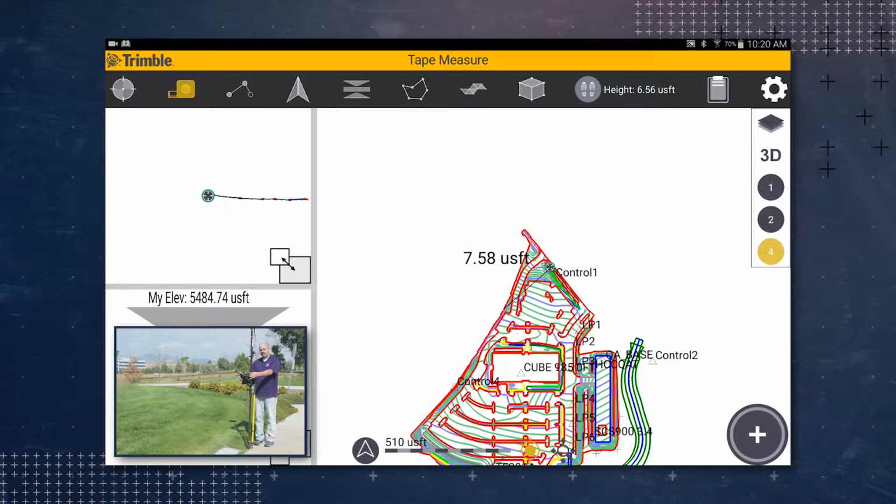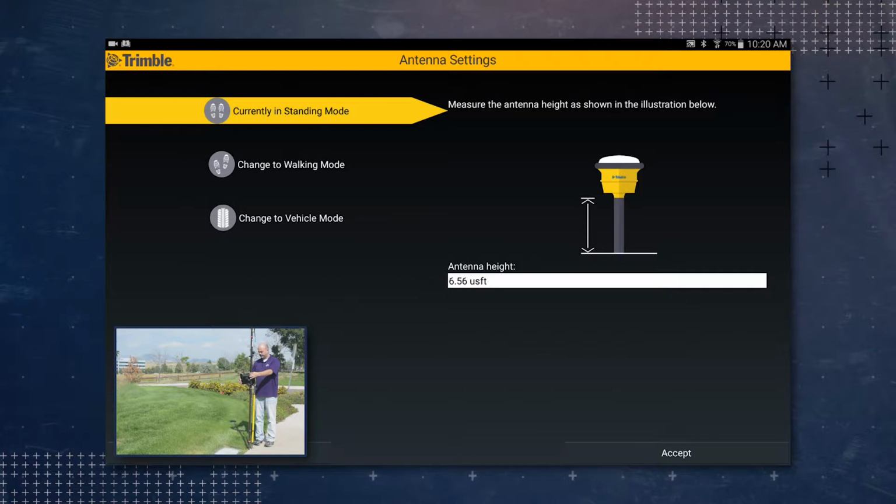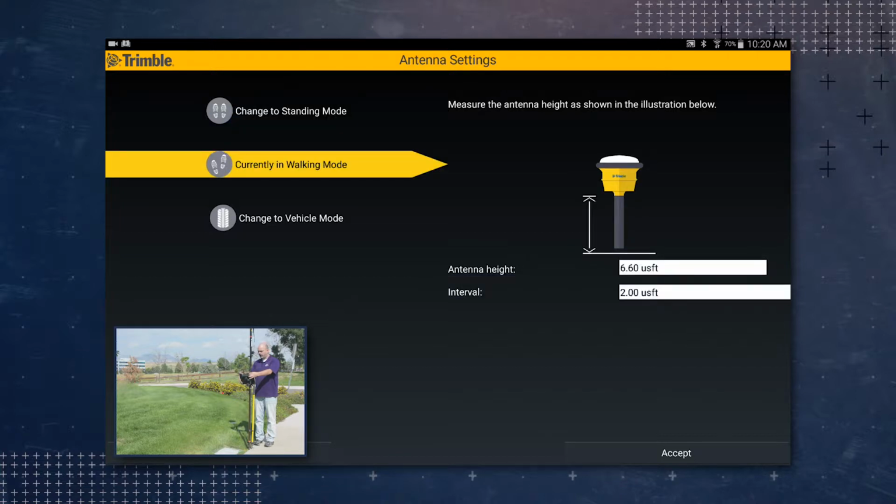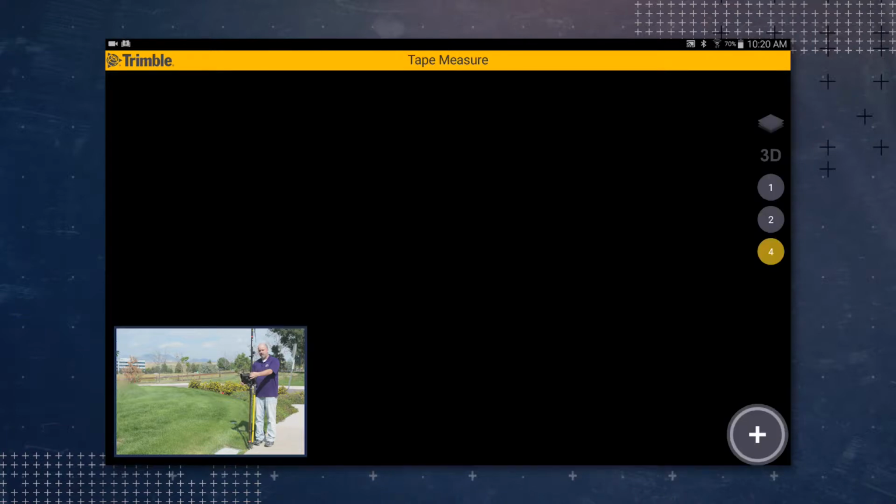We're going to go ahead at this point and switch to walking mode. So tap on the antenna settings icon in the ribbon. Tap on change to walking mode. Our interval's at 2 feet currently, which is what we want it set at for this example. Now tap accept.